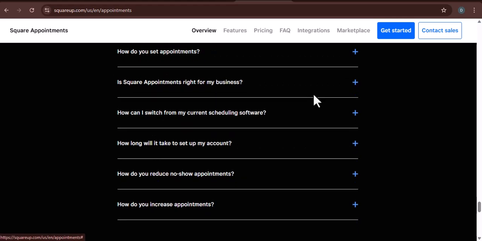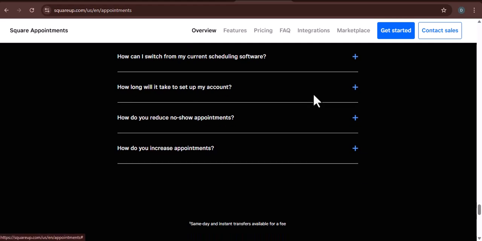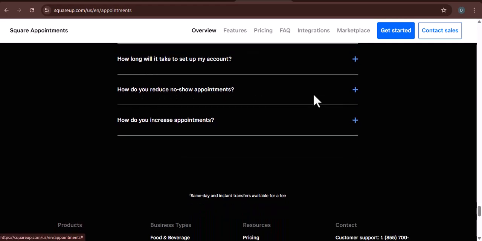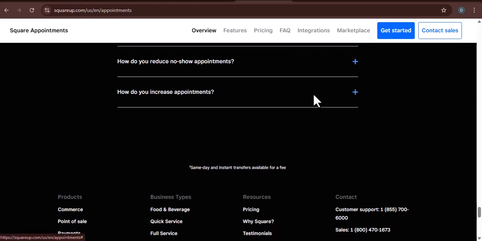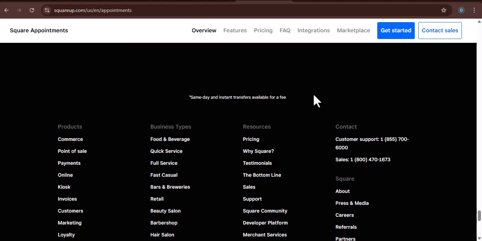The dashboard also provides access to your client list. You can view client details, including contact information, appointment history, and notes. This allows you to personalize your interactions with your clients and provide them with a better service experience.